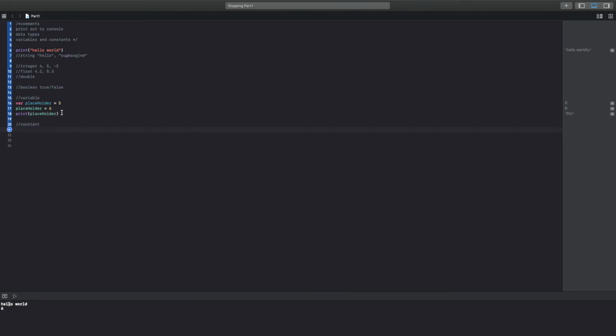And this is what makes a constant different. Simply, a constant is like a variable, except you can't change its value. So let's try an example with this. With the constant, we use the keyword let. So let constant holder equal 7. And if I try to change the value of this, so constant holder equals 8, I get an error saying I can't do that because it's a constant, the value of it can't be changed. And then so let's just print this out here.